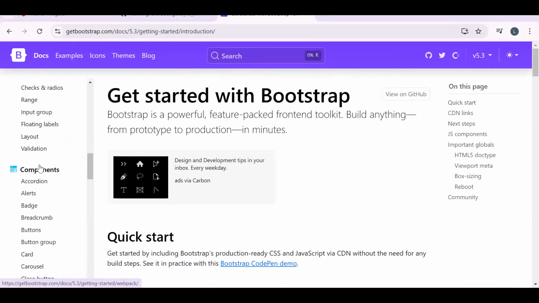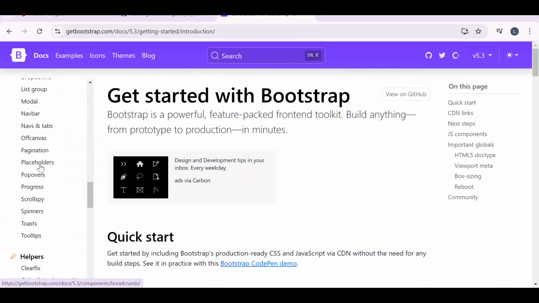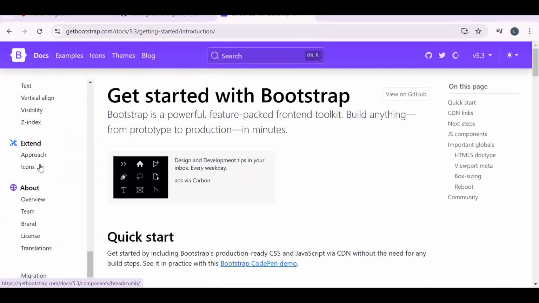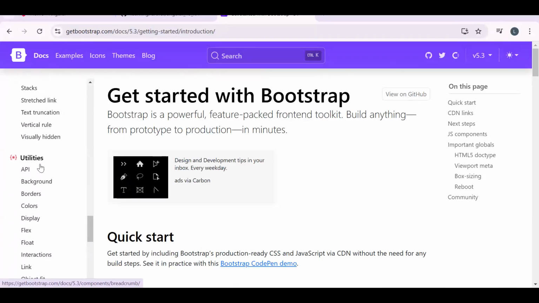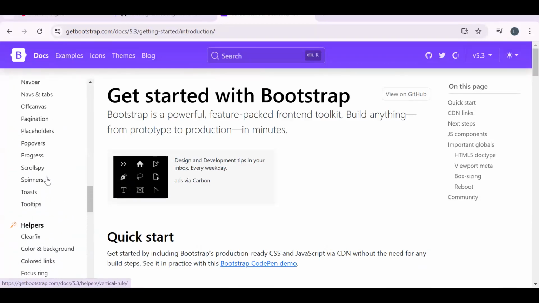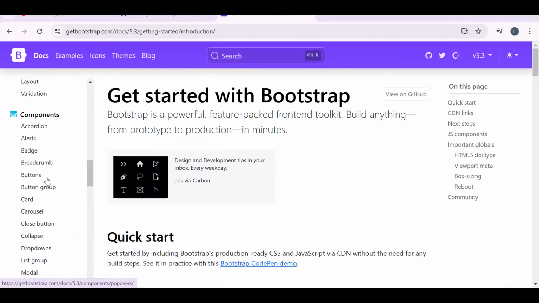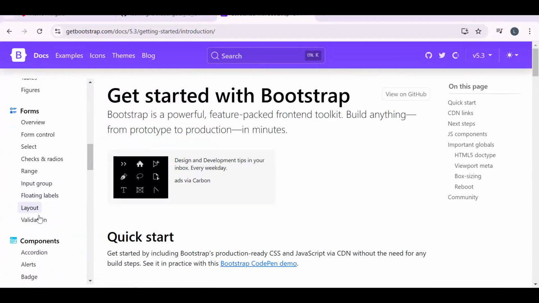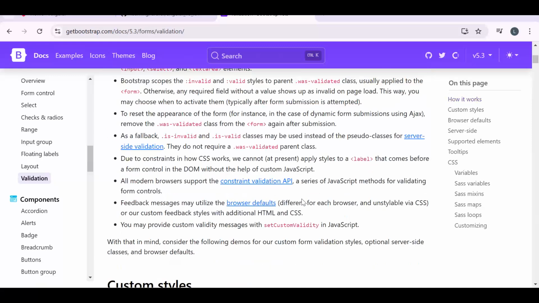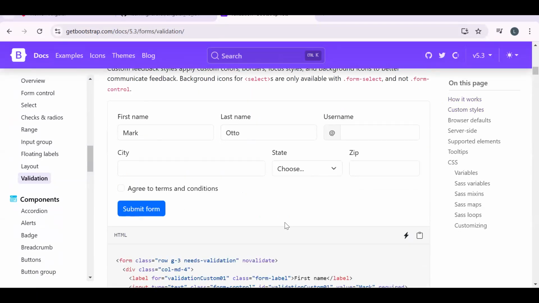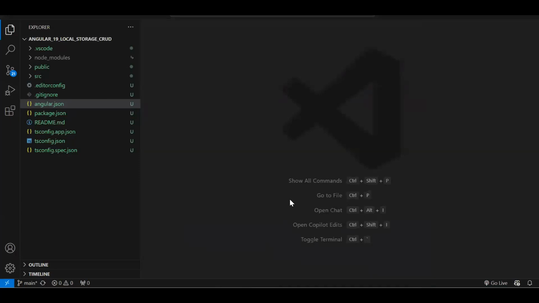I need the form where we will get a basic form created already, so I'm searching for that validation. Yeah, so this was the form I was talking about. So I need this form. So let's copy this. Fine.